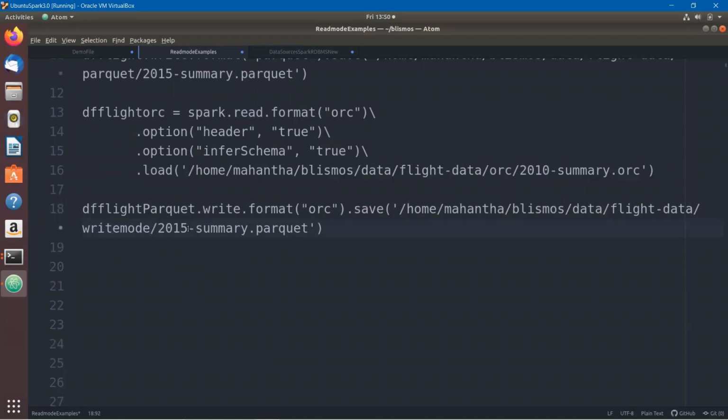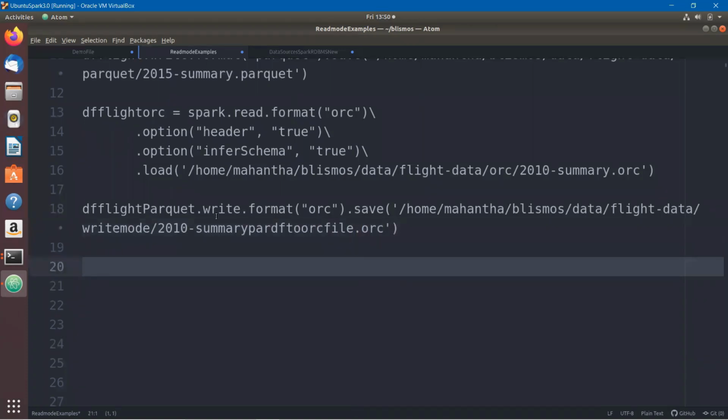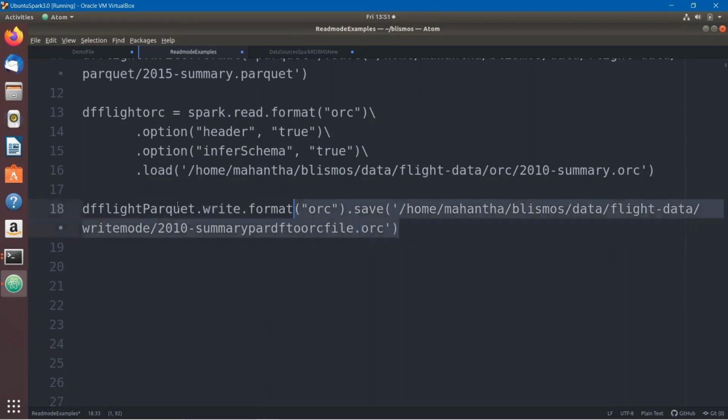Provide the name of the file: 2010 summary Parquet df to ORC file. The extension is ORC. We are all set. We are writing a data frame created from a Parquet format into an ORC file. It is the same. We are giving the name of the data frame here. We are using a data frame writer. We are using the format as ORC, and we are using save mode instead of load. Load we use while creating the data frame by reading the file.